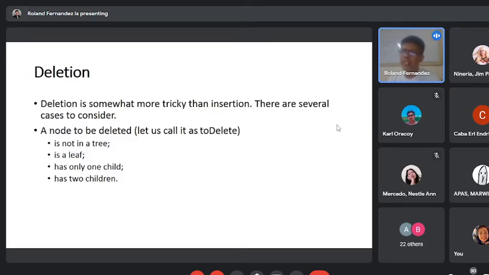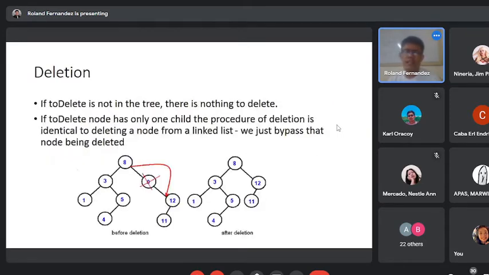If the node to be deleted is not in the tree, then there is nothing to delete. So we call search first in the deletion. If it is not there, then we do not delete. But if it is found, then we try to determine if it is a leaf, if it has one child, or if it has two children.